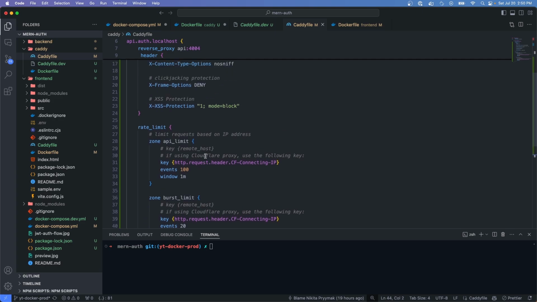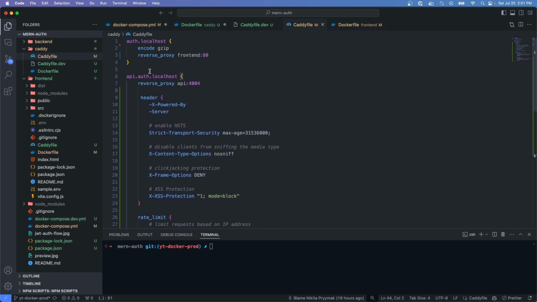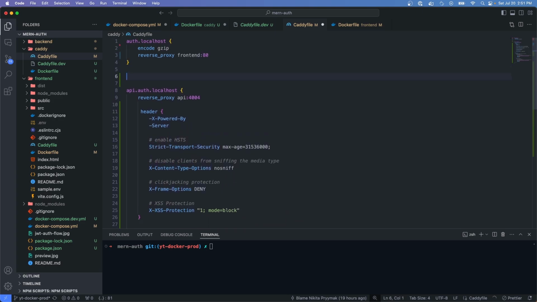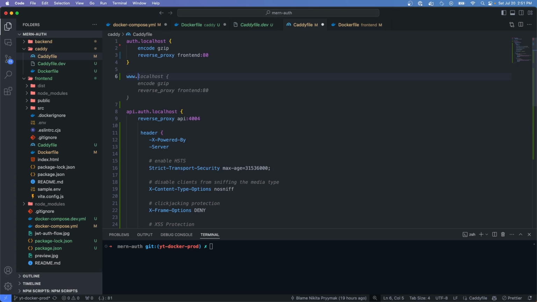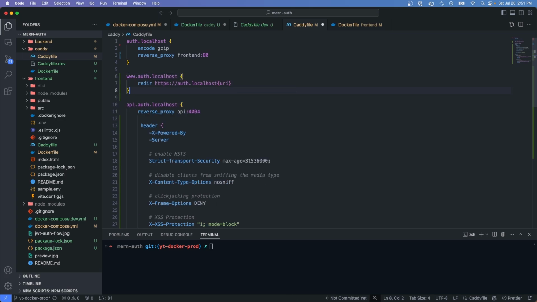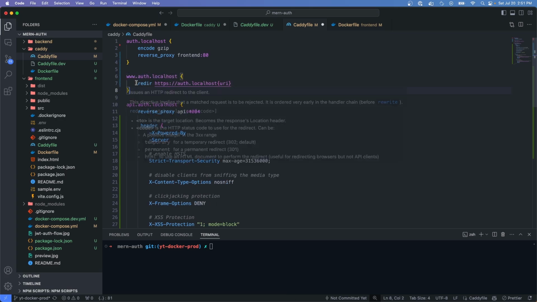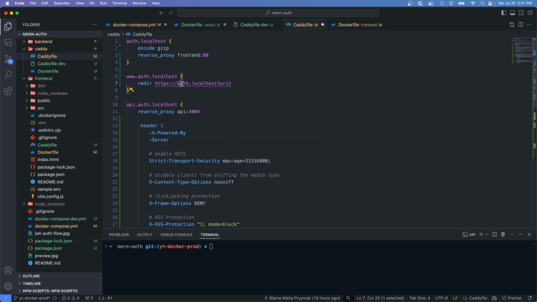So that's it for our API server block. And I actually want to add one more block up here, and that's adding a www redirect. So I'll add another block here saying www.auth.localhost. And then we just want to redirect to our auth.localhost domain without the www. Then we'll also add the permanent option after that.